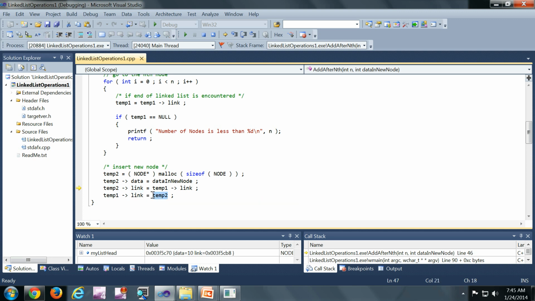And temp2, which is the new node, I am pointing to temp1.link. If I'm not doing this, temp1.link will get lost, which means that the rest of the linked list will leak, or I cannot traverse further after adding temp2. This particular line should be done before the other line, because after that line, temp1.link is temp2. So debug further if required to understand these two lines. This is the most important part of this particular program.